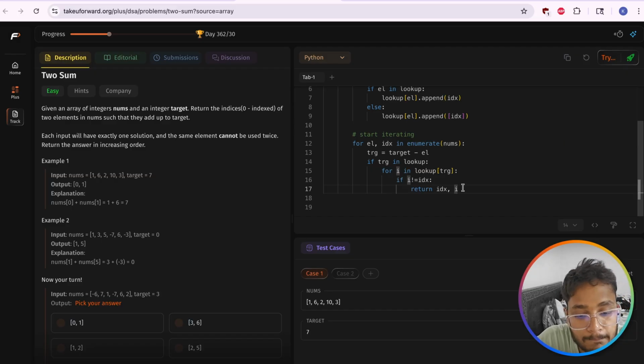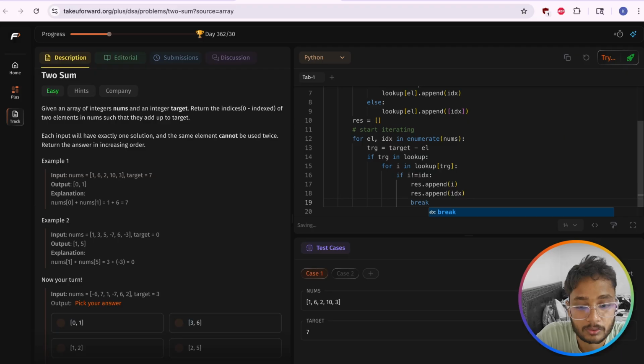Okay, one more thing here. So can I say a result is nothing but, and I'll do one more thing here. You know what? i and idx, and break. So it will break this loop. And finally, if we got it.